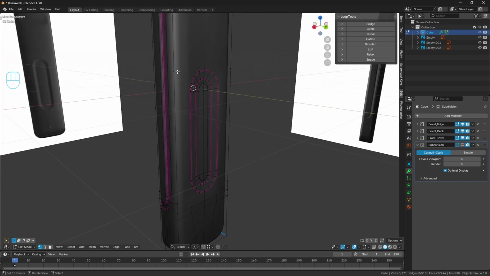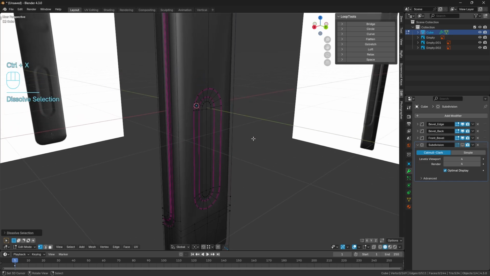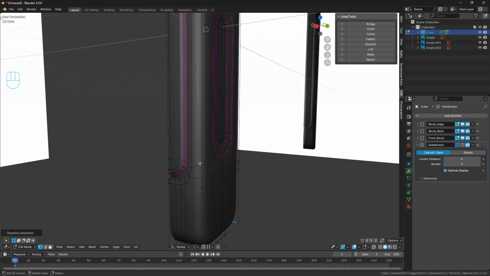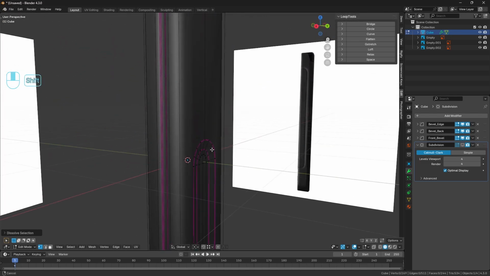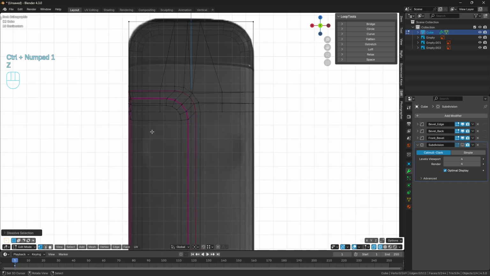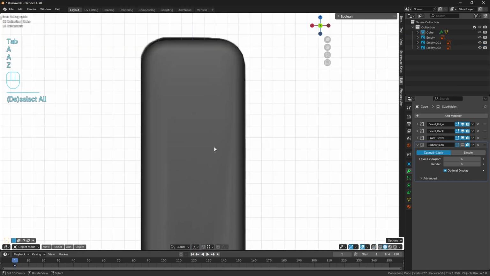Cool. What we do want to do though is just these 2 miscellaneous verts. We can just Control X to dissolve those. Cool, so I'm not going to worry about cleaning up the topology here just yet, because we're about to go make an absolute mess of it, because we're going to actually run a Boolean operation onto here.